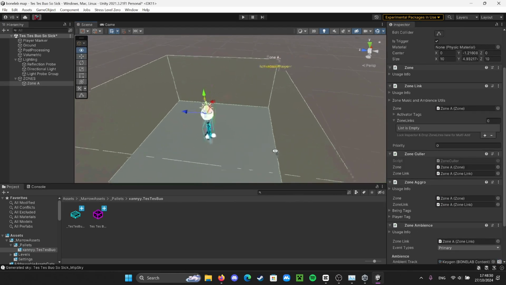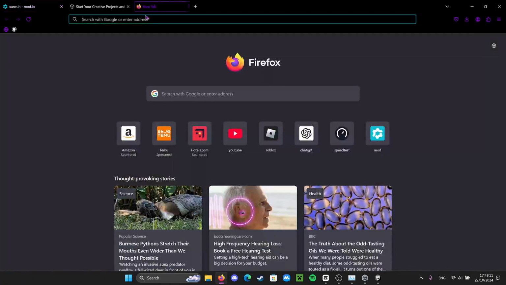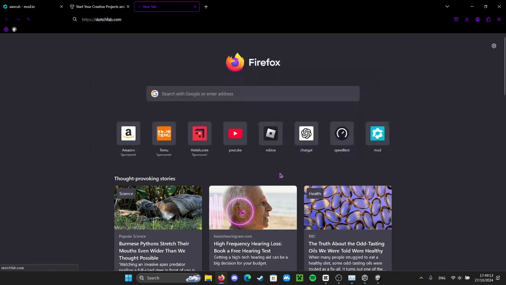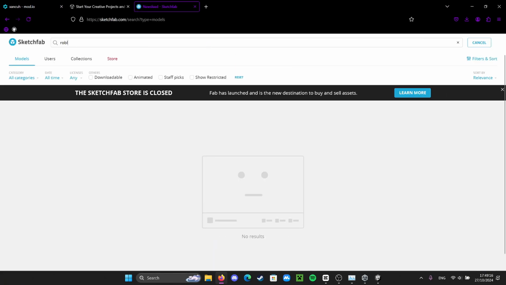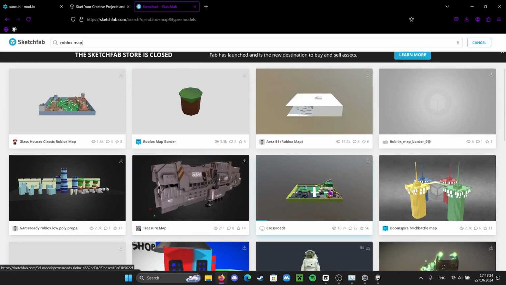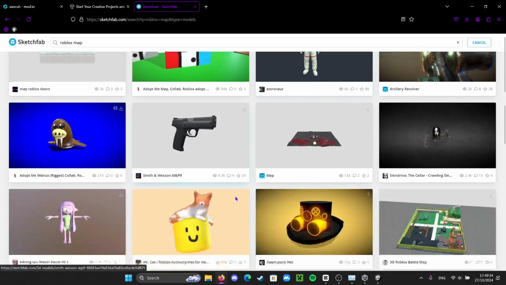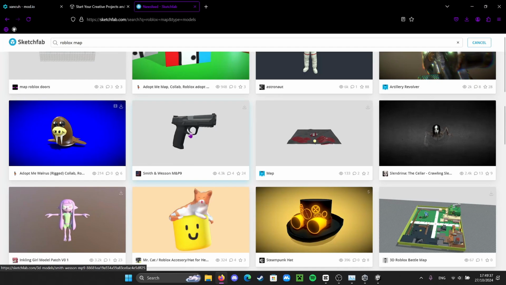Now, if you want to create your map but you don't have any objects, I mostly go on Sketchfab sometimes. Search your Roblox map: glass houses, Roblox map border, treasure map, Crossroads. This is probably where I made Crossroads. Doomspire Brick Battle, Smith and Wesson.